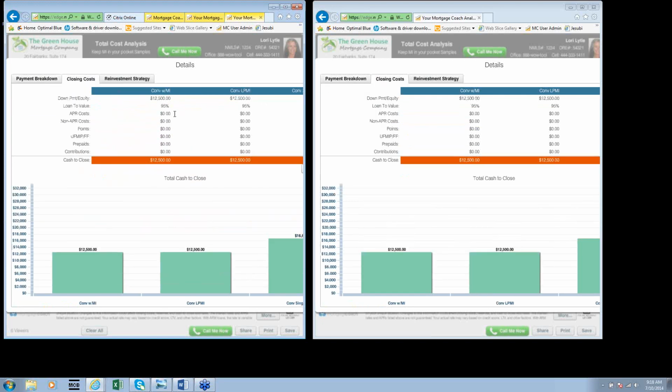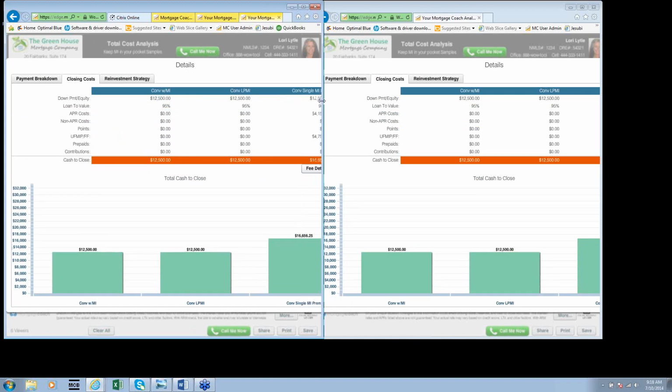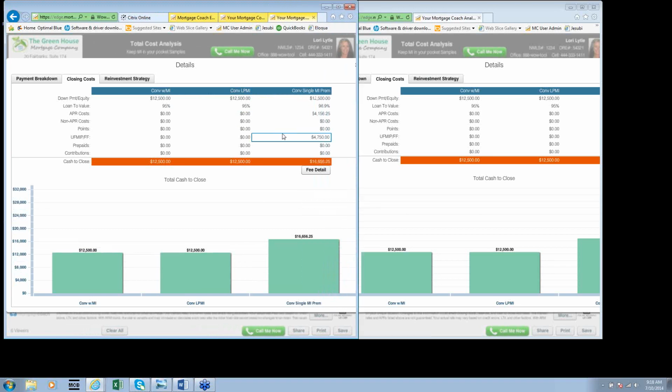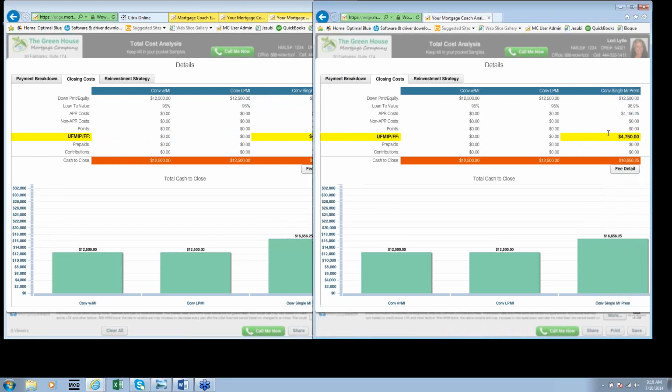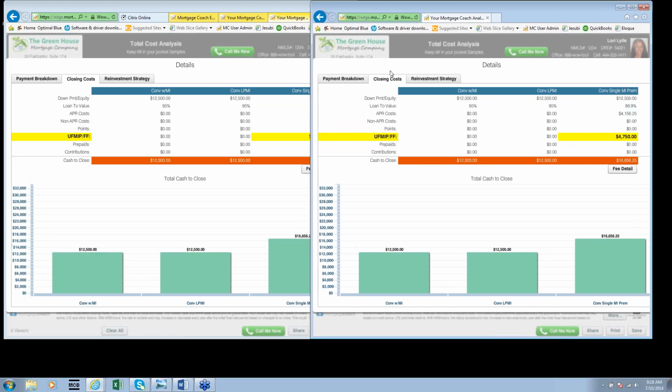Same with closing costs. You'll notice here I don't have any fees listed. Where am I? Oh, there it is. It's on there. I wanted to show the difference between just the rate on these products and mortgage insurance. So on the single premium, I have an upfront MI, and I'm able to identify that while I'm talking to the consumer. So again, you could guide them through explaining each piece of the loan and all the differences. So you'll be able to do that.